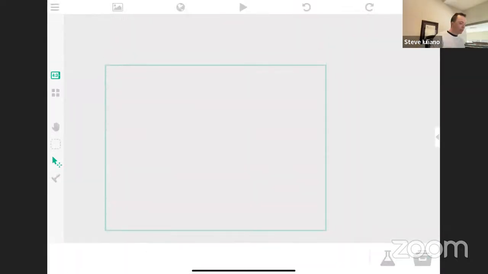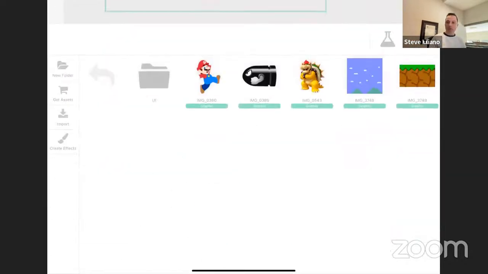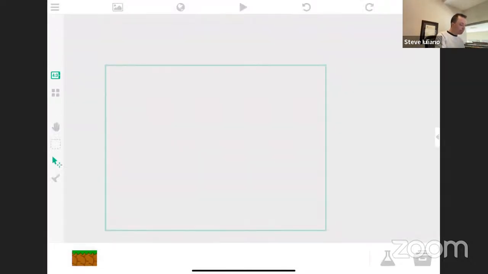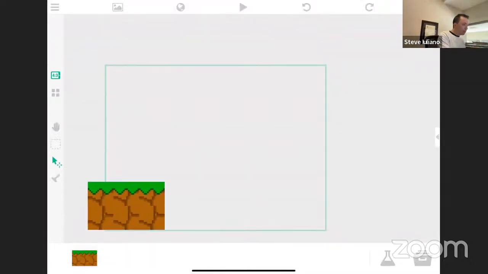Okay, so there's my main screen. I want to see those characters again. I click on the bottom right corner. I can see all of those images that I've just imported from the camera roll. So the first thing I'm going to do is grab the grass tile by clicking on it, and then I'm just going to drag it onto the screen.